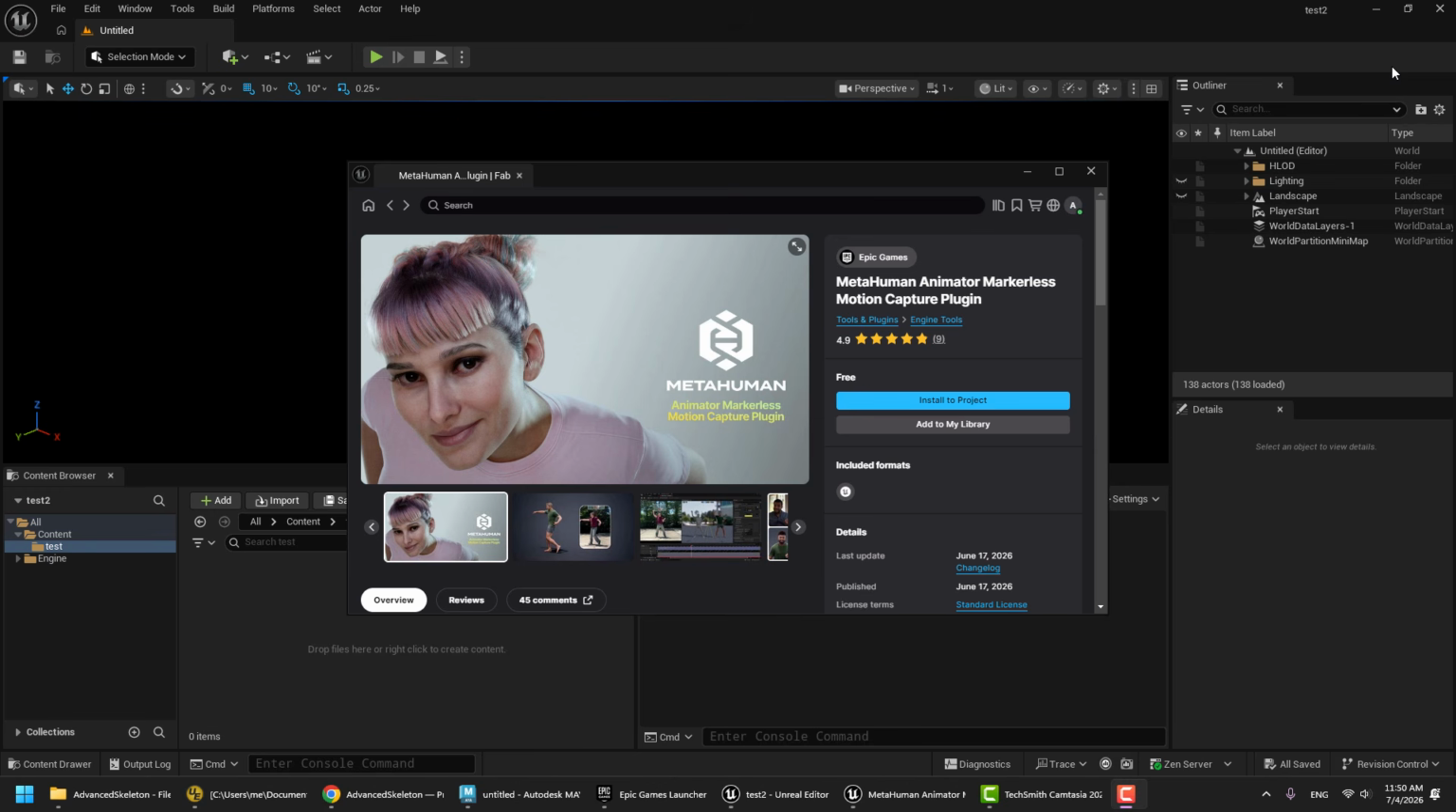Metahuman animator markerless motion capture plugin for Unreal. Takes a video and generates motion capture animation both for the body and for the face, and it works really well. So let's have a look at how to get it up and running in Unreal, and we'll also see how we can take that animation, body and face, and bring it over to Maya and apply it to an advanced skeleton character.